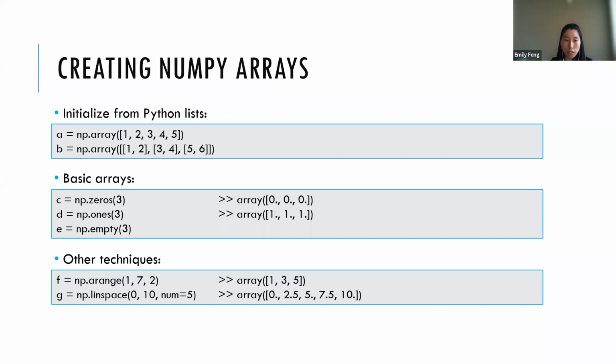Again, you specify the length in the brackets. The name is empty, but it's actually not an empty array. It'll give you an array of length 3 where each element is just random, wherever the system can find memory. The data in that memory could be totally random, and you'll just get an array of length 3, and then you can initialize each element later on. You can work with that.